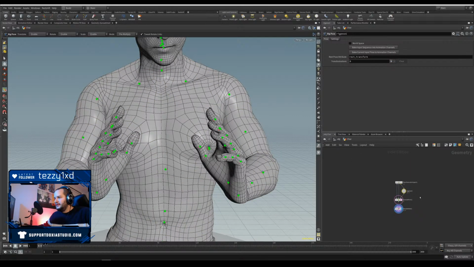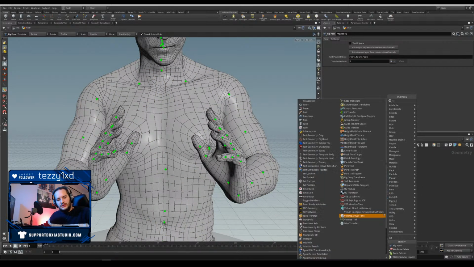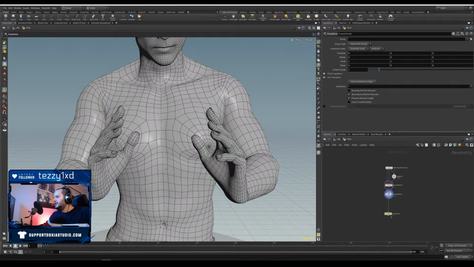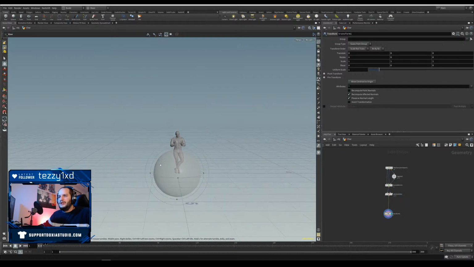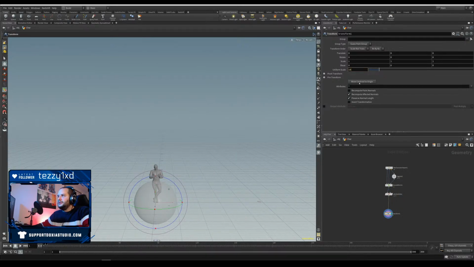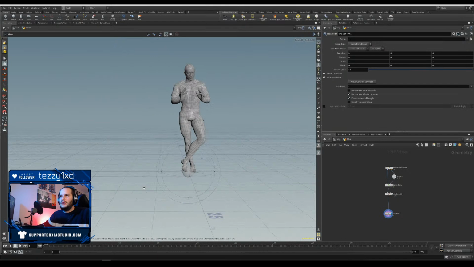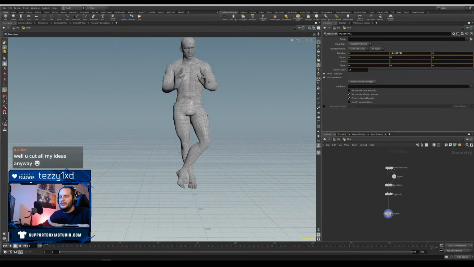Okay, let's transform this character because it's way too small. Maybe 10. Okay, down.